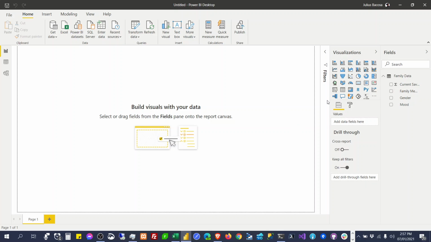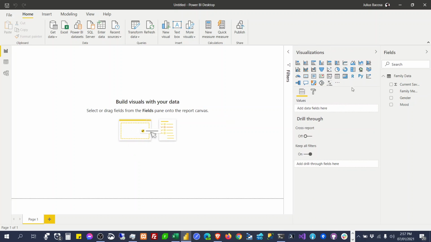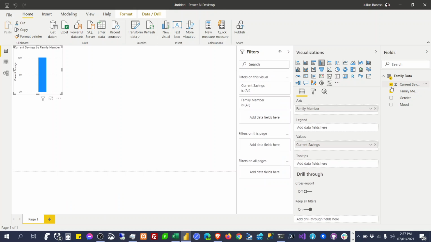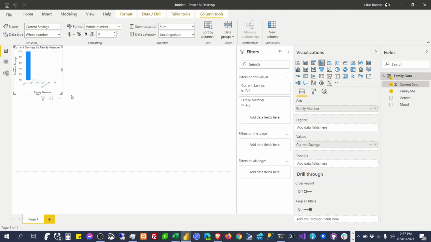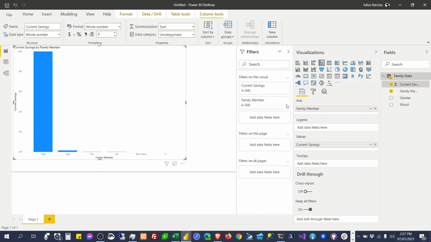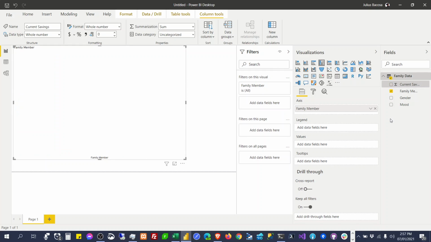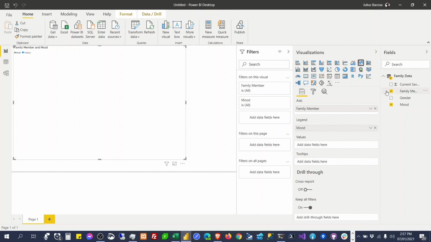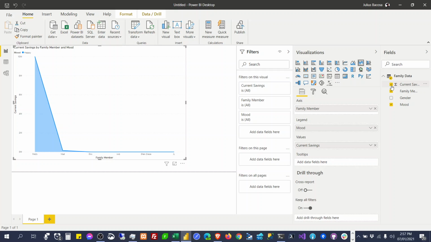Okay, so it's already loaded, and now these are the fields here. We want to select the current savings. No, we're going to select the family members first. So these are the family members. So we can do it like this. Okay, and how about we select mood? Happy. Current savings.